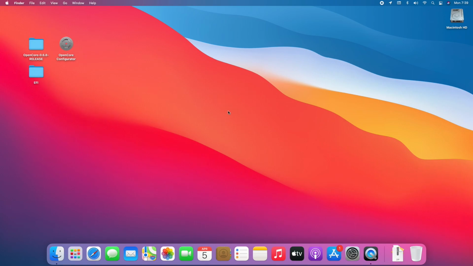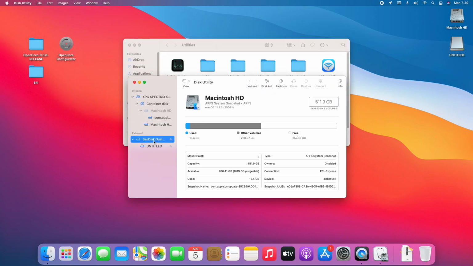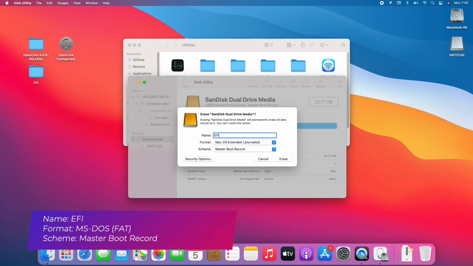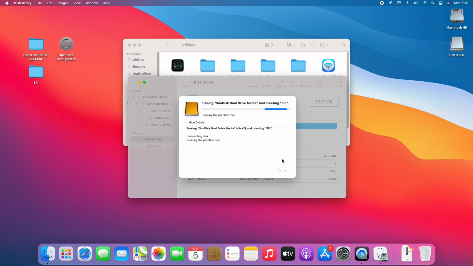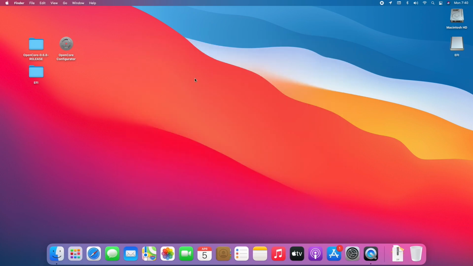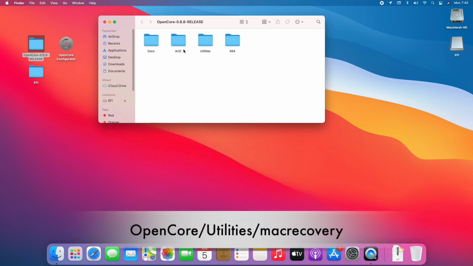Now, plug in any USB with a minimum of 1 GB, and here you can see the USB appeared. Now, open Disk Utility and erase the USB with the following parameters. Click on Done and close Disk Utility, and Utilities as well. Now copy the DMG and chunklist file from the following directory.